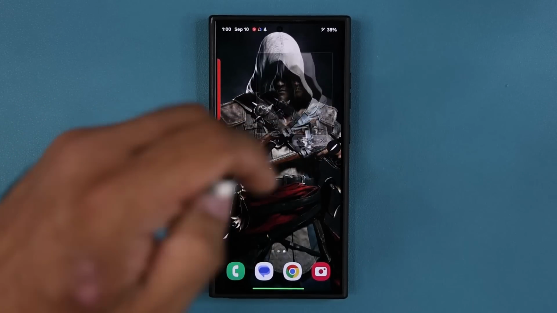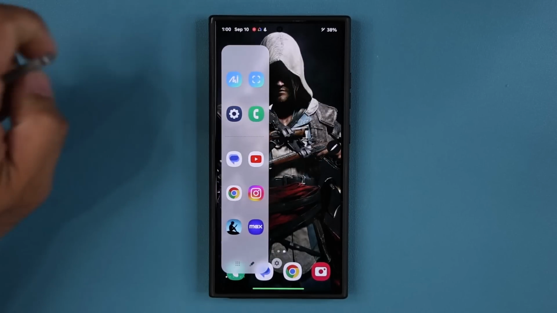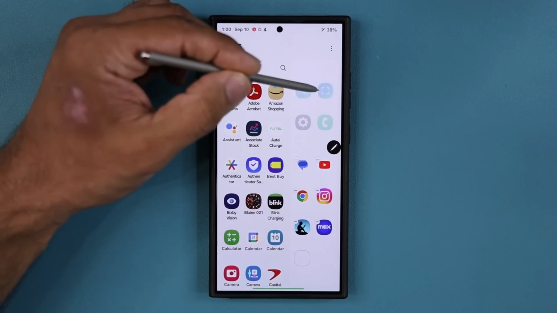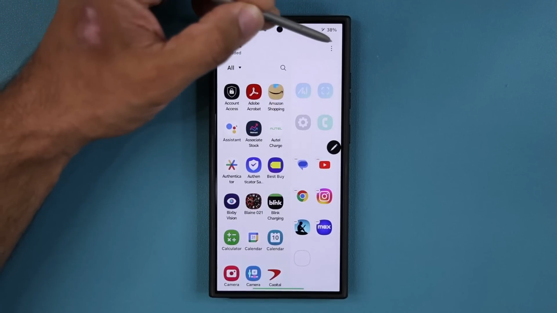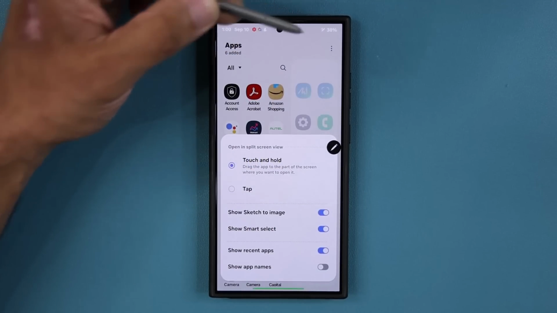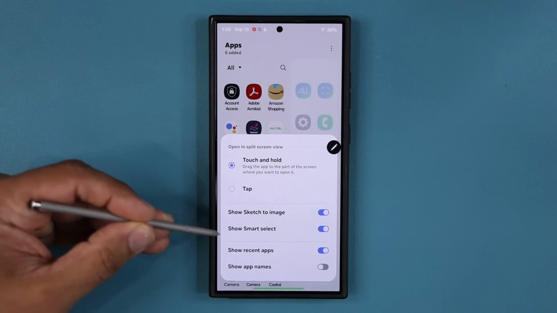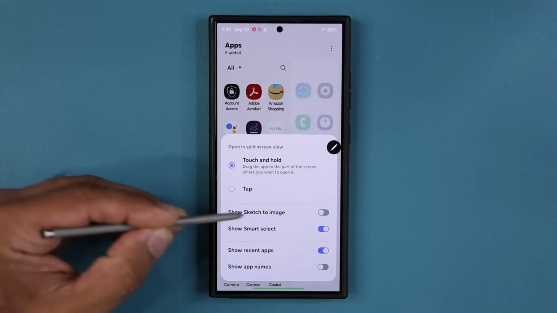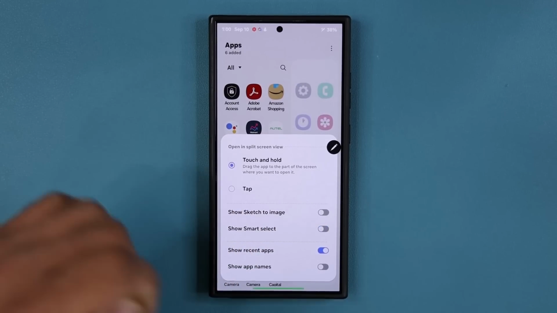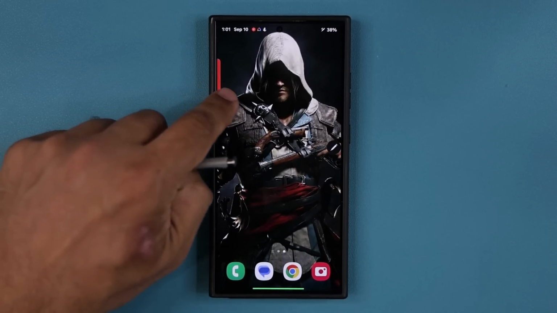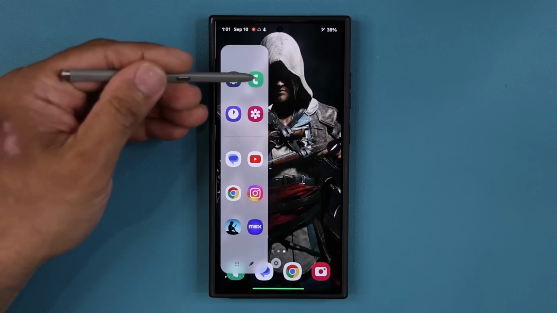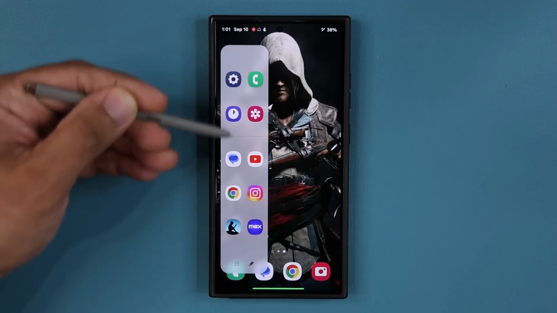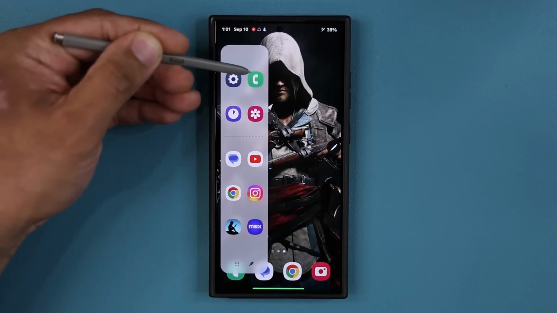Now, I do want to show you, if you swipe in and tap on edit right here to activate the new Smart Select, which is this one, you are able to tap right here and you can disable or enable them from here. So you can disable sketch to image, you can disable Smart Select, and if you disable those, they're not going to show up right here. This is just a recents menu of most used applications. This is custom. This is just recents.